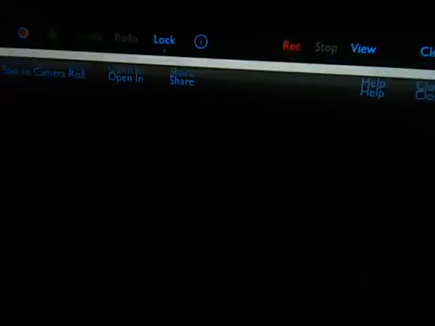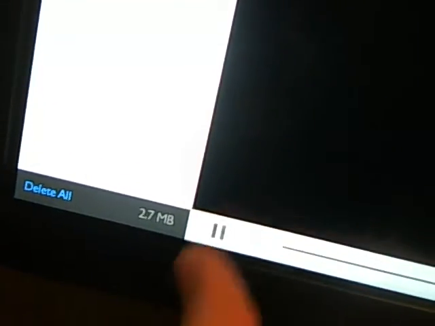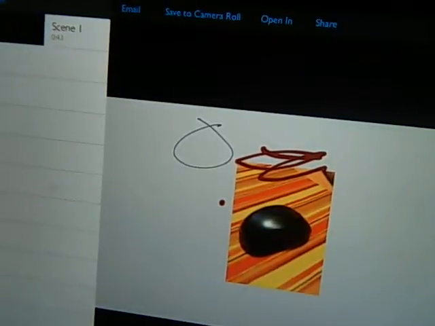and then you can view it. There's a little button here that says view. And it takes what you just did and it calls it scene 1. And this is kind of the video editing mode. You can actually combine different scenes into a video. Down here, you can hit the play button. And you can actually watch your little video that you made.